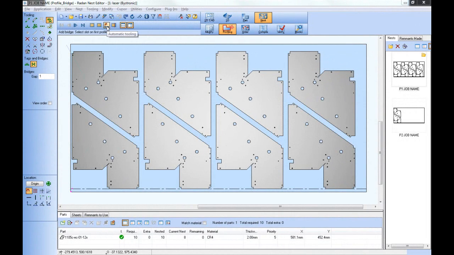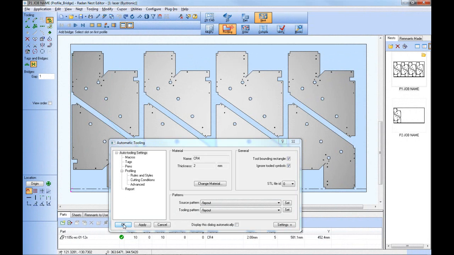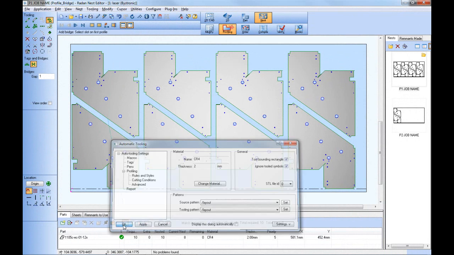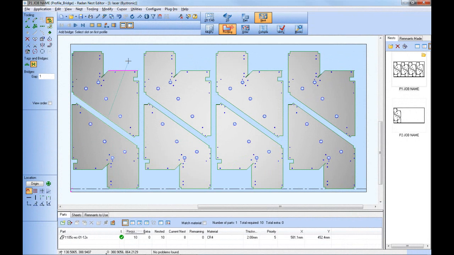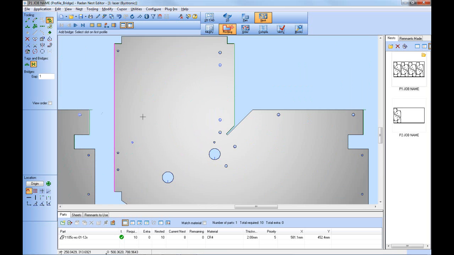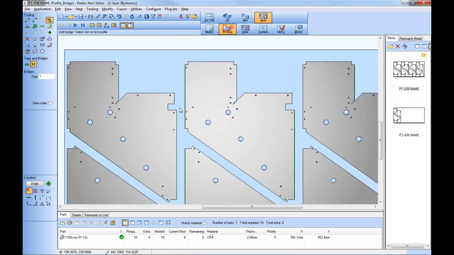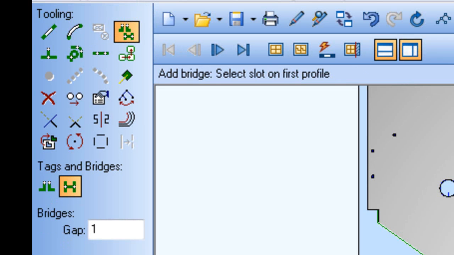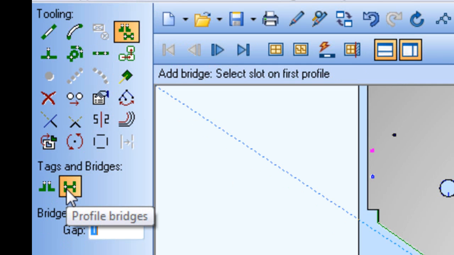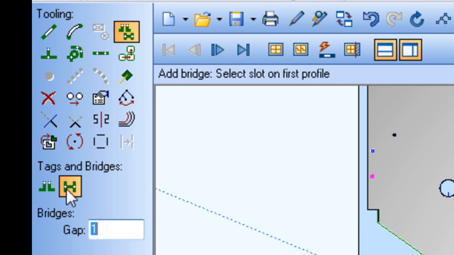So let's see this feature in action. I'll auto-tool the nest, and notice as I zoom in on a couple of the parts that there are lead-ins on each external profile. The new bridge cut command is an option of the profile tags command. With this option icon to launch the new command, I'll add a bridge cut between two parts.